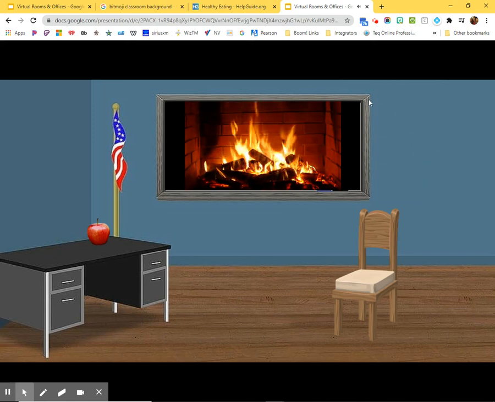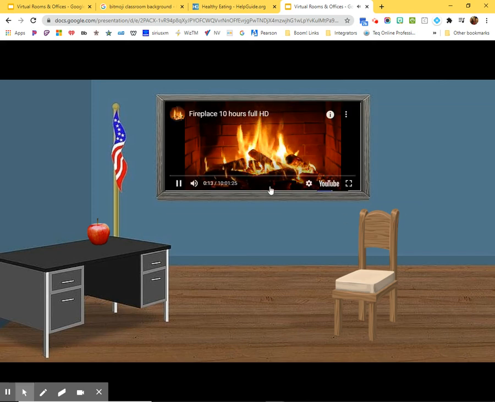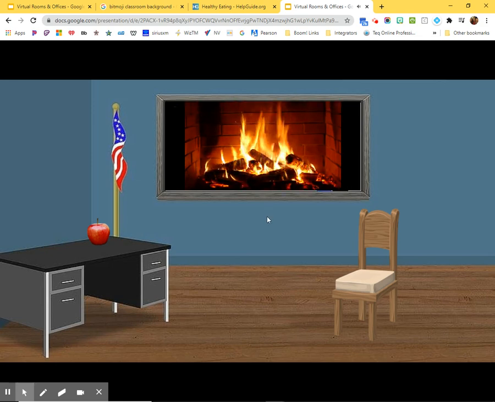Now, I put it up on the board, but if you did an office that had a fireplace and you wanted to put that in there, you could do that as well. Don't forget, you can also put in videos of yourself doing whatever you'd like. So those are the basics right there of how to create a virtual room or office.